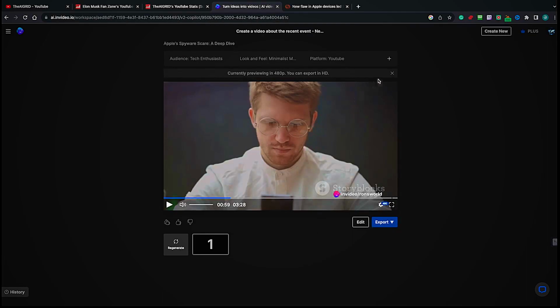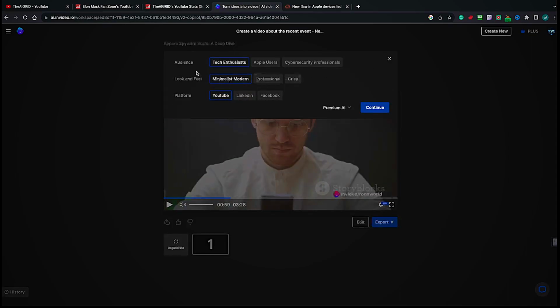The first way is if you come up to this plus symbol here and click on that, and you can simply change the audience. For example, if I change from tech enthusiasts, say, to cybersecurity professionals, or if I change the look and feel, say, from minimalist to, say, professional, then Invideo AI will recreate the entire video. But I'm not going to do that, so I'm going to click off of that.